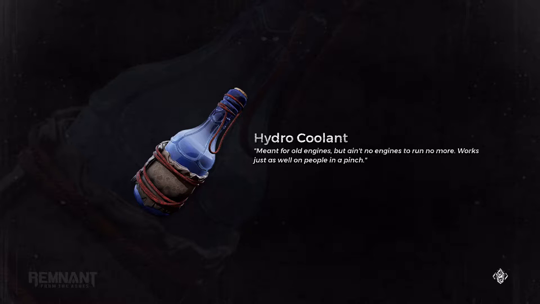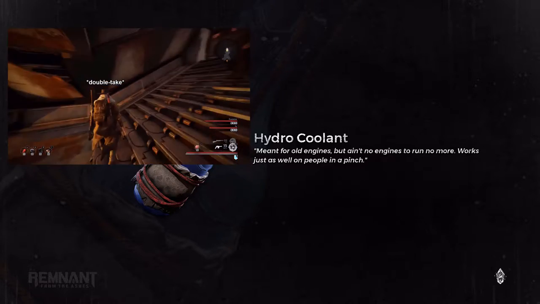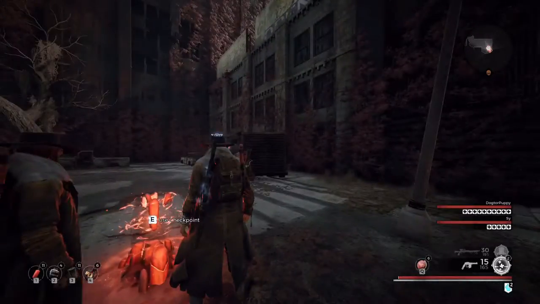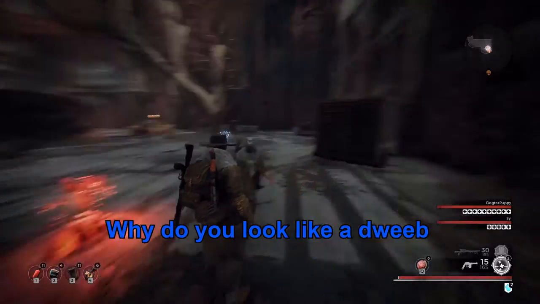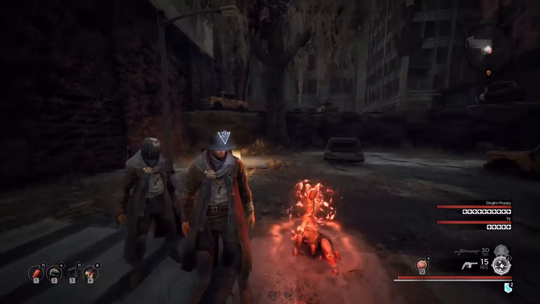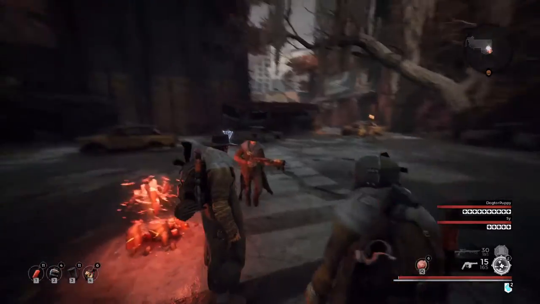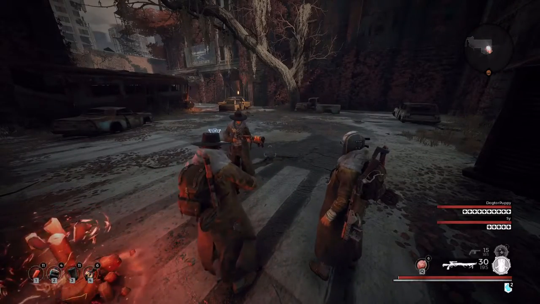What the fuck? Hydrocoolant. Used to take out fires. Isn't this the warning you had, Mana, before you were on fire? Yeah, it was that loading screen. At least I'm not on fire. How do I check my story objective? Wait, why do I have this on my head? Yeah, you look like a dweeb. That's the Undying King thing.